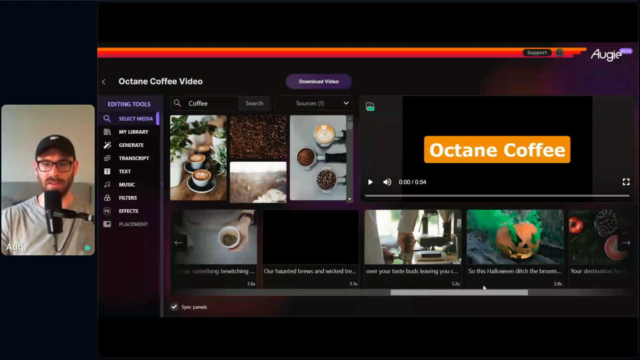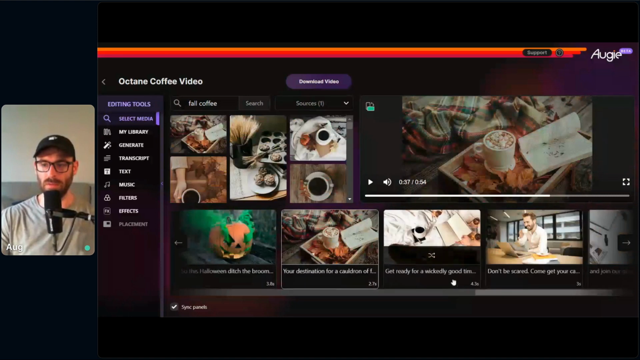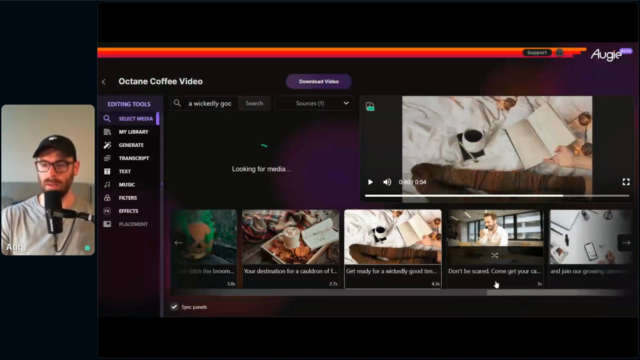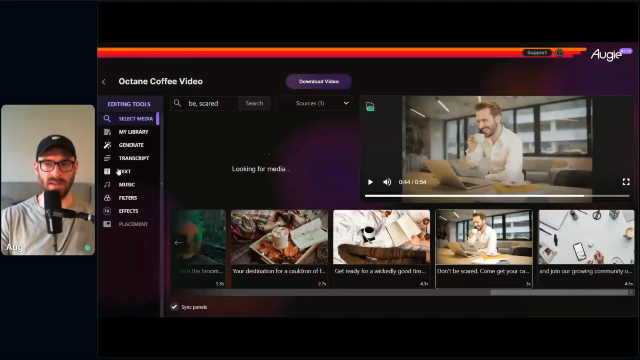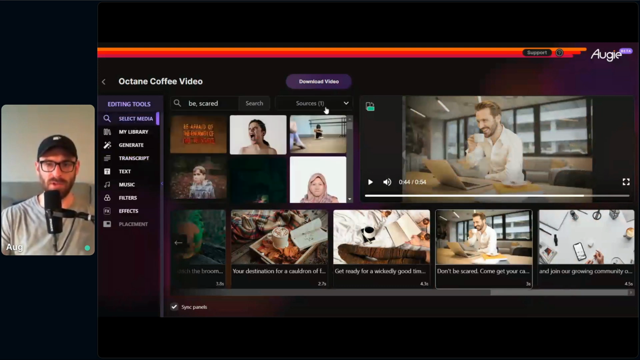Let's click on this one. There we go. Looks like it's working, and we got a nice shot there. This one looks pretty good. It looks like it actually fits kind of that fall theme, which I like. So let's go on to this and see what it says. It doesn't look too related. Don't be scared. Come get your caffeine fix at Octane. Awesome. So that looks good, but I do want this one to switch up to be a video.